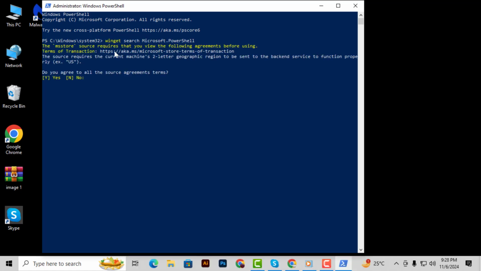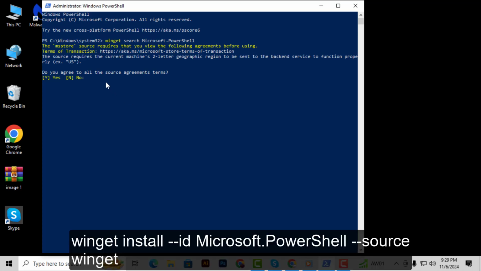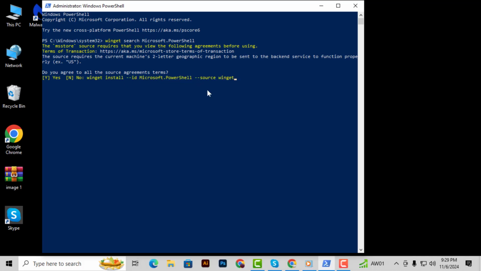Step 4. If a newer version of PowerShell is available, type the command winget install --id Microsoft.PowerShell --source winget and hit Enter. This will start installing the latest version of PowerShell on your system. Step 5. Wait for winget to finish installing the latest version, and you're all set.